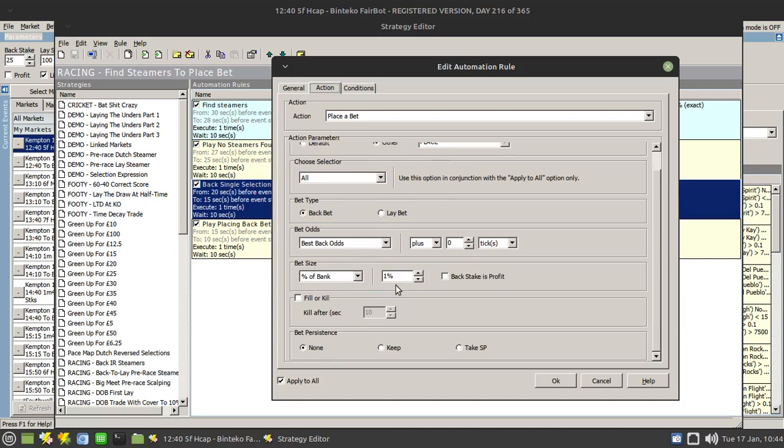I don't think I've done this one before, however, a percentage of the bank. So I'm just going to use 1%, so the stake's going to be very small, and that's based on the current value of my bank. And the bet will be non-persistent, i.e. it will be cancelled at the off if the place bet in the place market has not been taken.